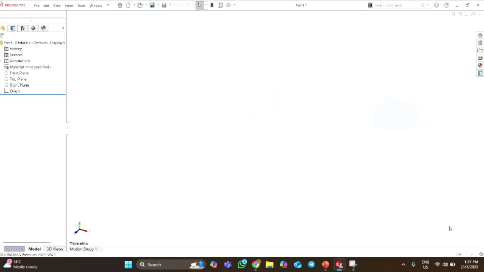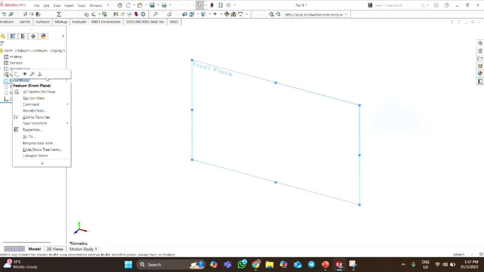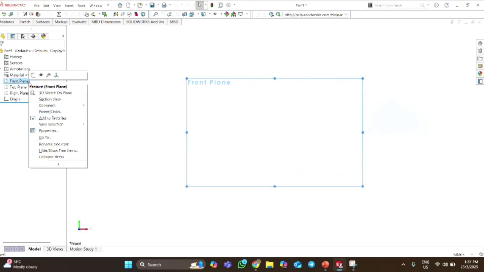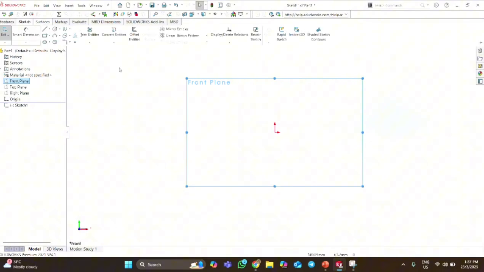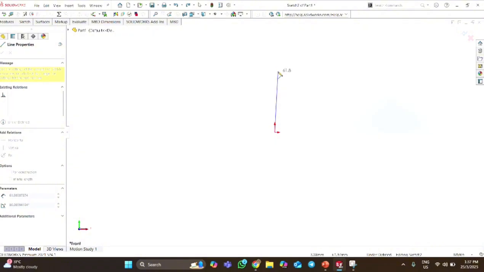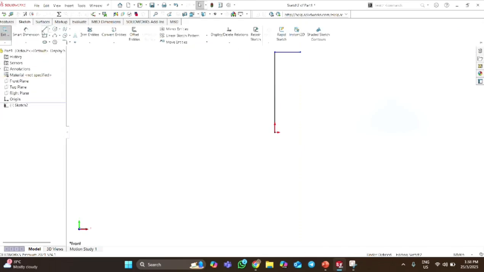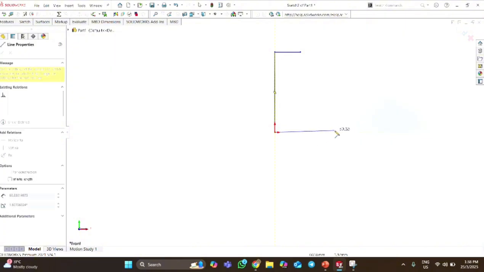So we're going to create a new part, and then we have to change the IPS to MMGS. Next, click on the front plane, click normal tool, and click sketch, and we're going to create a line. So click normal line, and from the origin drag it up, and continue another line like this. And next we're going to choose another line from the bottom and drag it to the right.